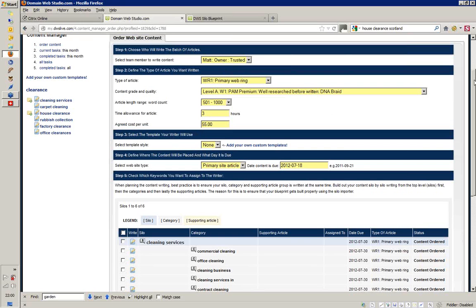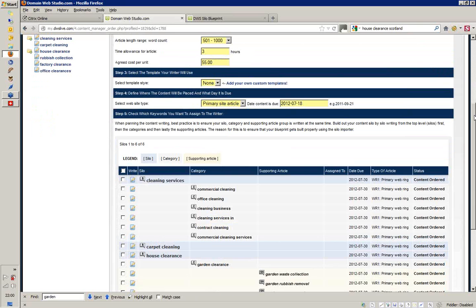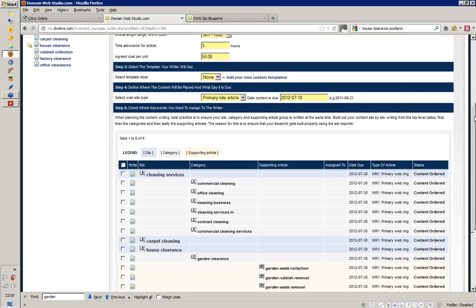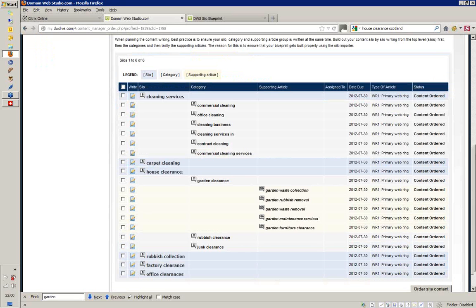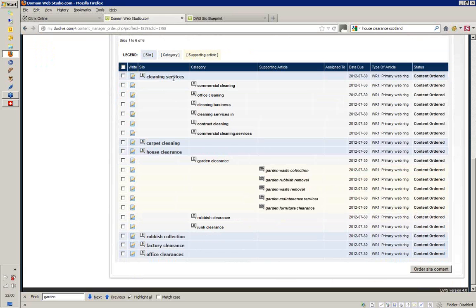So the way this works is we've got our silo structure mapped out for us, so we can always see the structure as we run along through DWS. And often we've spoken about how I like to build out sites. I like to get the first silo done and get the site live as fast as possible. So essentially I would order the cleaning services silo first, because I know that's where most of the money is and I want to get ranked for this as fast as possible.